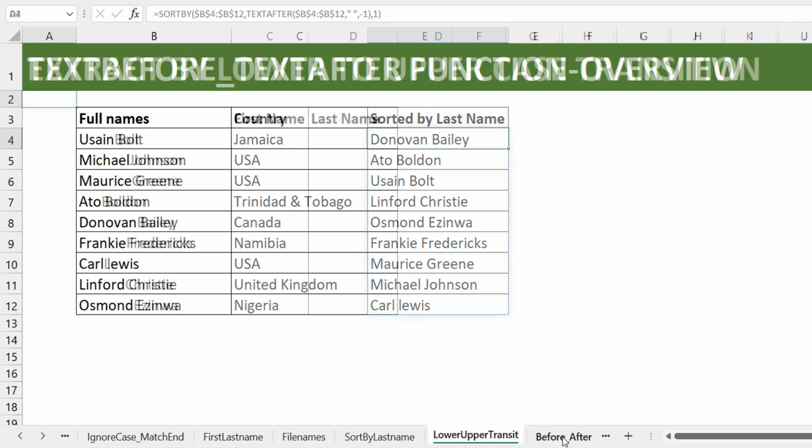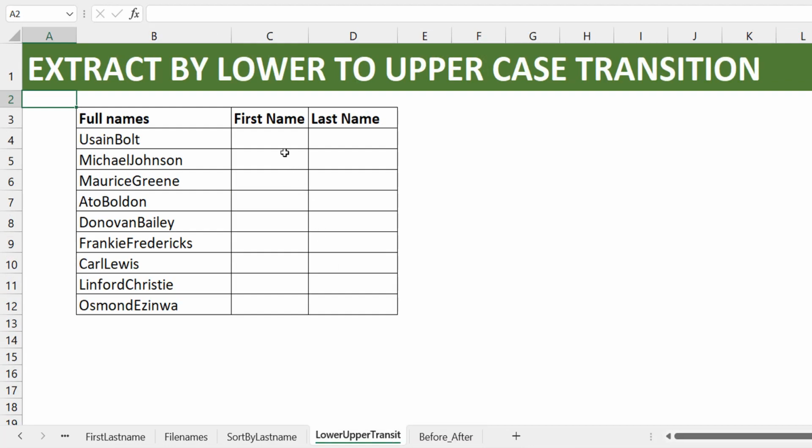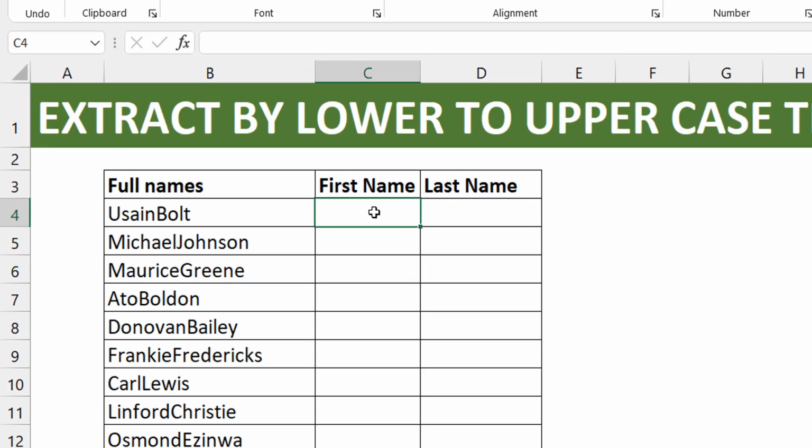Next example, is this the last one? Oh, no, it's not. Wow. It looks like I have too many examples. Well, you can always skip to the one that you find interesting. So this is going to be an interesting one.